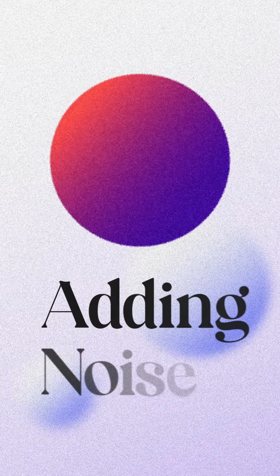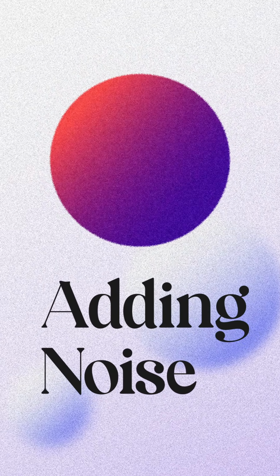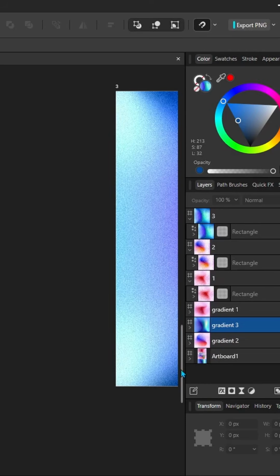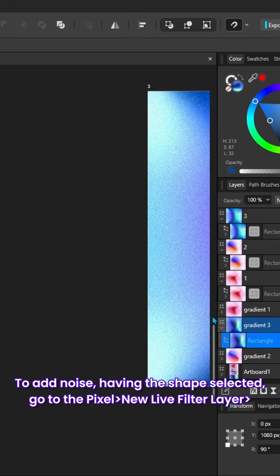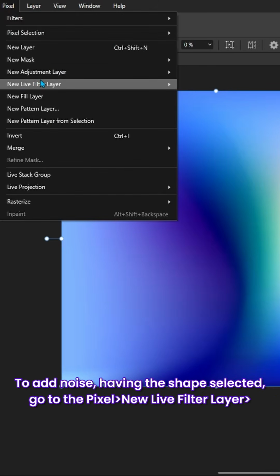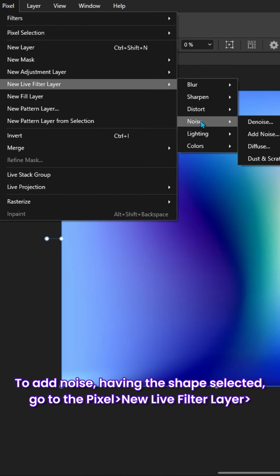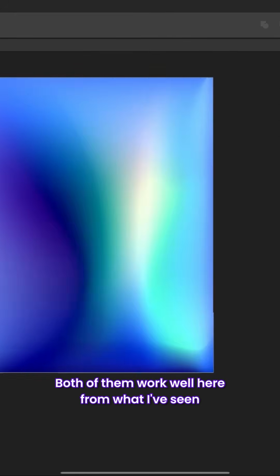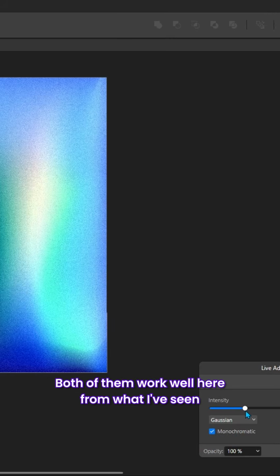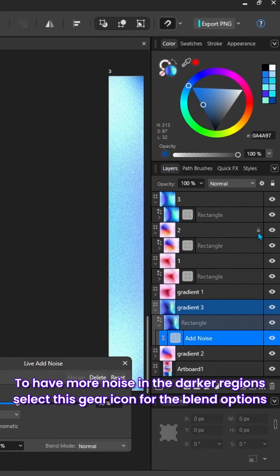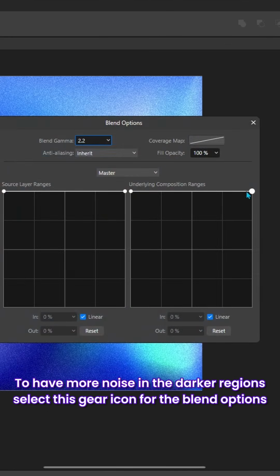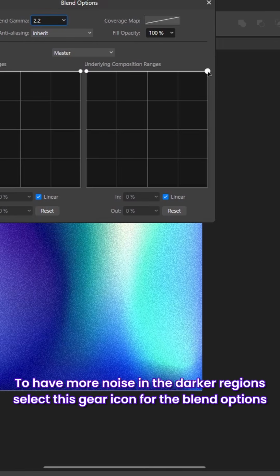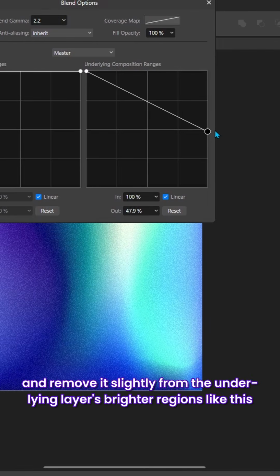Now, perhaps the most important step to make it look professional is adding noise. To add noise, having the shape selected, go to the pixel panel, new live filter layer, and from the noise options, select either add noise or diffuse. Both of them work well here from what I've seen. To have more noise in the darker regions, select this gear icon for the blend options and remove it slightly from the underlying layer's brighter regions like this. Nice.